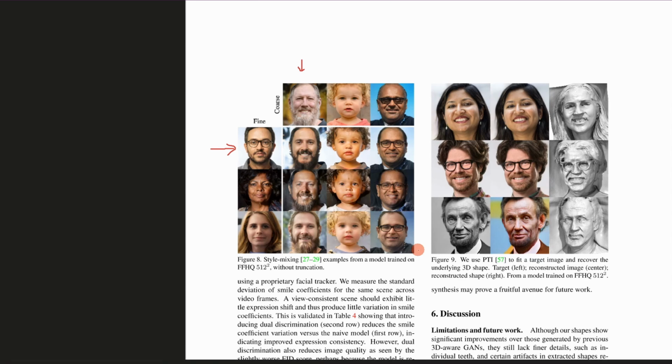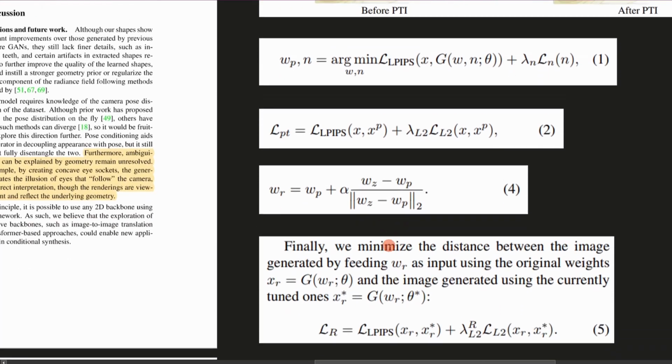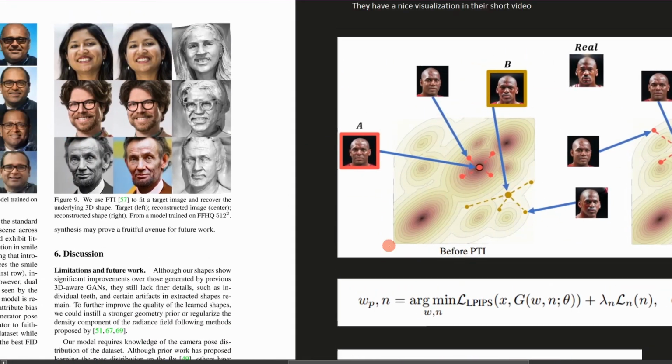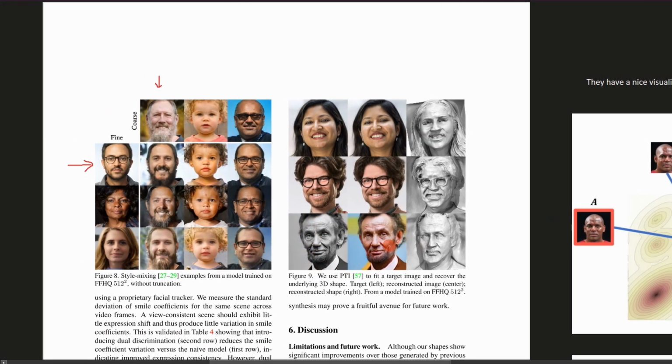I thought of explaining how this PTI works in more detail, but it's going to make this video too long, so I can maybe cover this separately in one of the next videos. But basically, given the desired target image, they managed to find the latent that generates that image, and then they can modify and edit the image semantically inside of that latent space. So that's very cool.